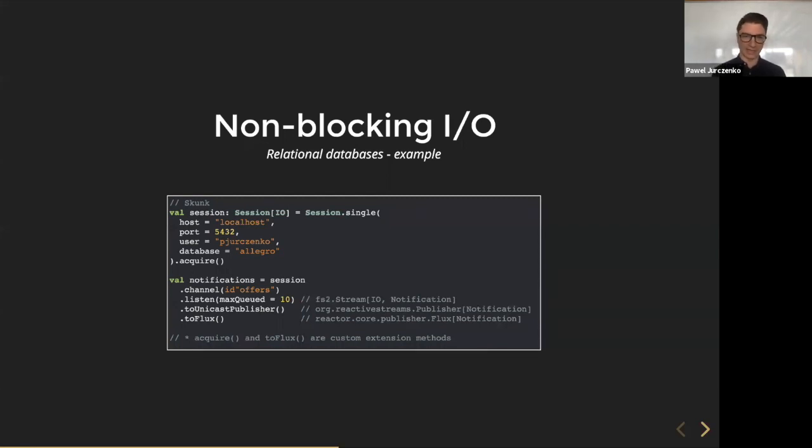Of course, nothing happens until we subscribe to the stream. The stream might also be infinite. And when there's no data in the channel, we will not be blocking any JVM thread. All of the waiting for the data will be executed in an asynchronous and non-blocking way. So as you can see, we can go pretty far when it comes to having a non-blocking reactive application, and relational databases don't have to stop us from going fully reactive.